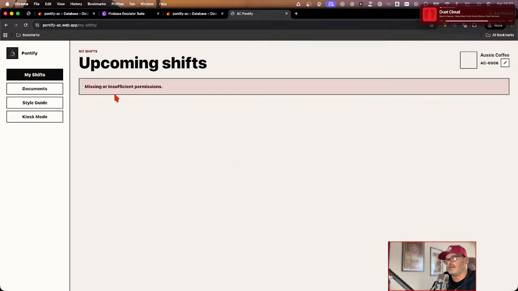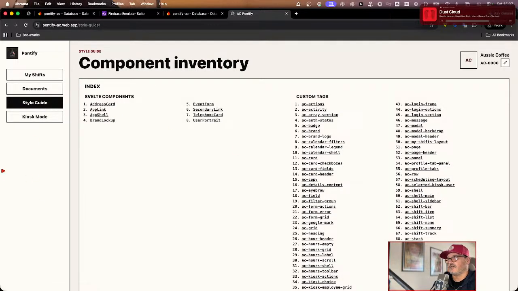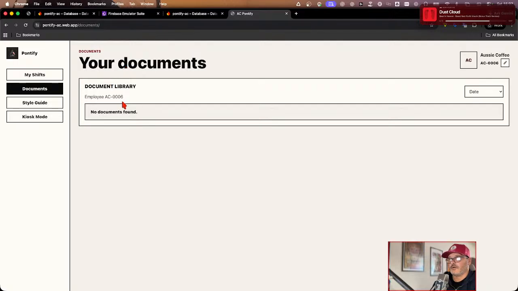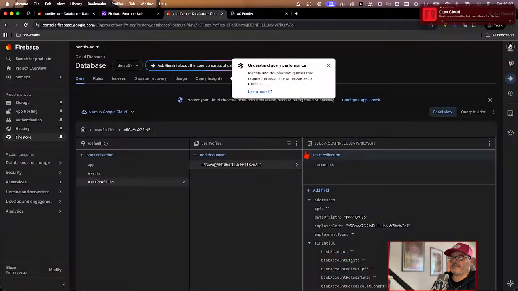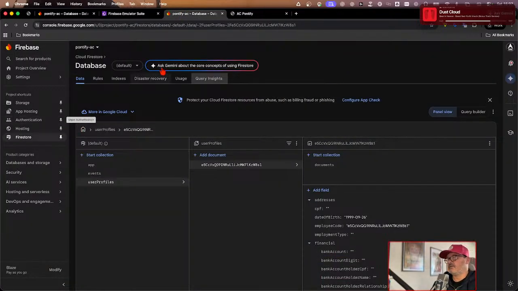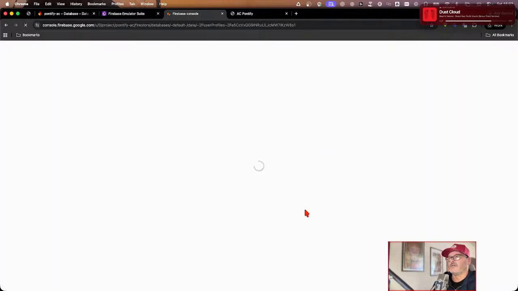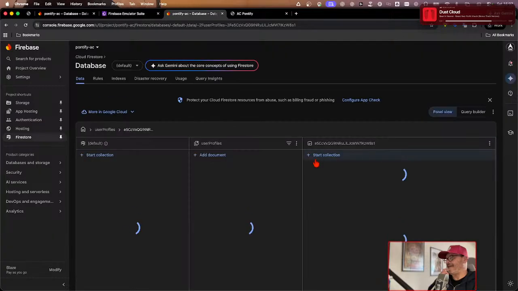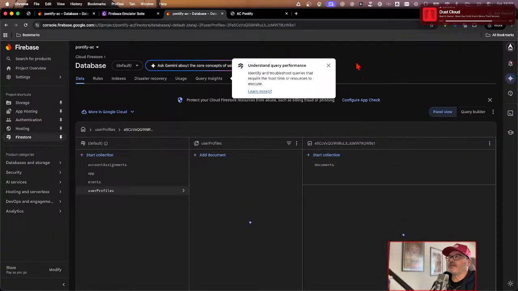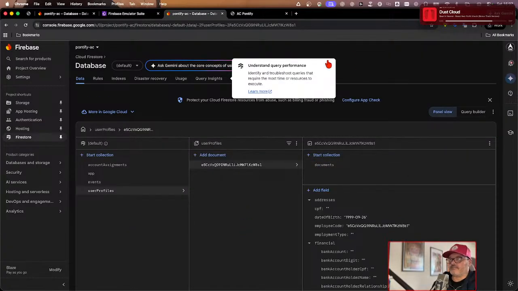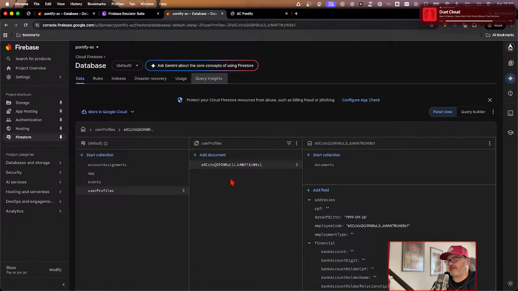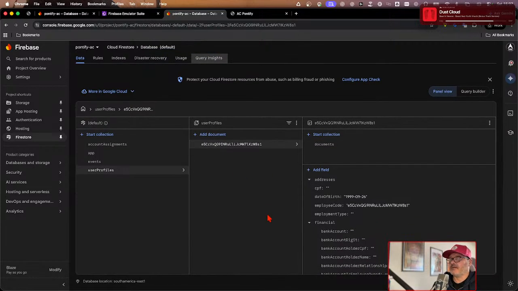Okay, so this user is not seen as an editor, so it's not flagging as an editor. It can access the style guide. It can access its own documents. Now let's have a look and see. We can't see claims apparently online without doing command line stuff, so whatever. What would be better is if we just edit the employee ID through the UI so it can edit the claim.